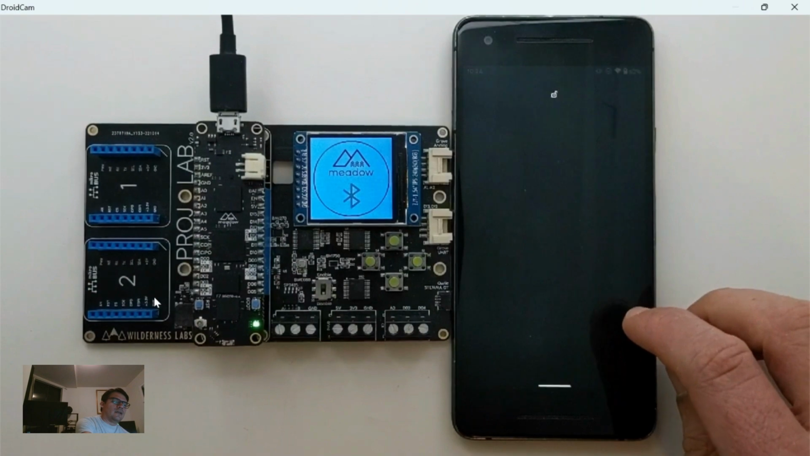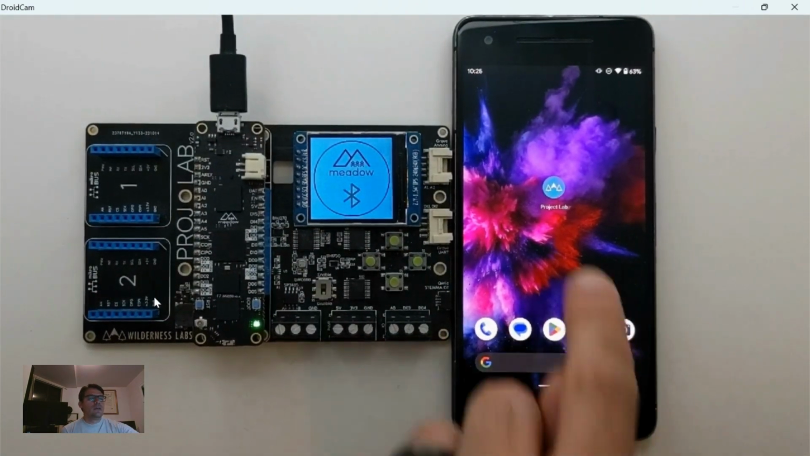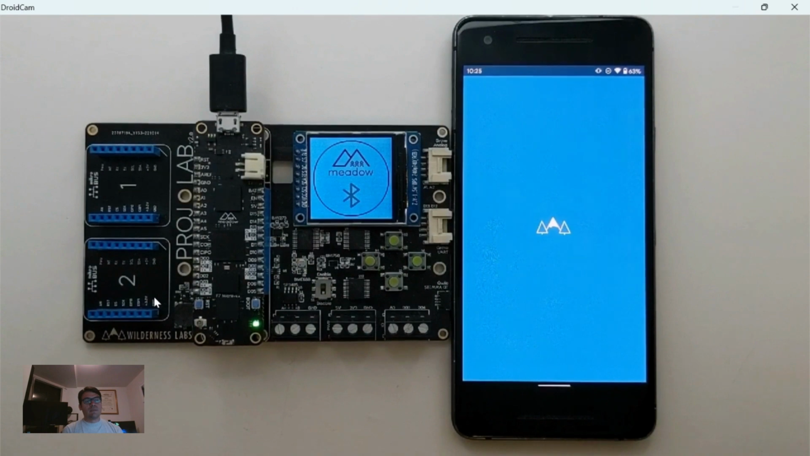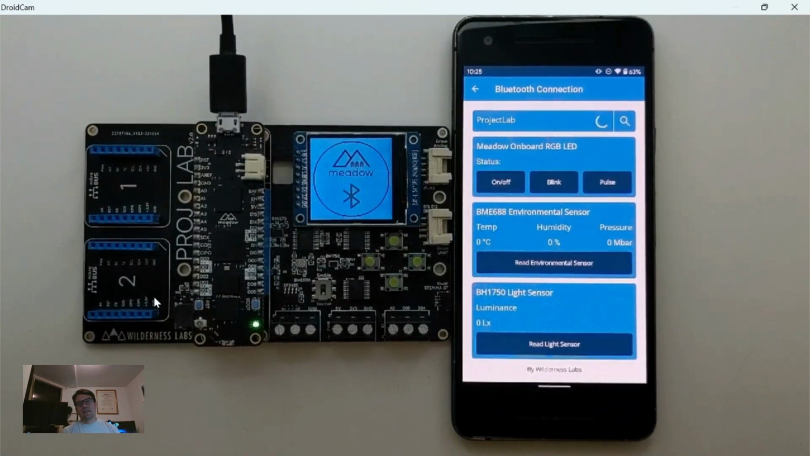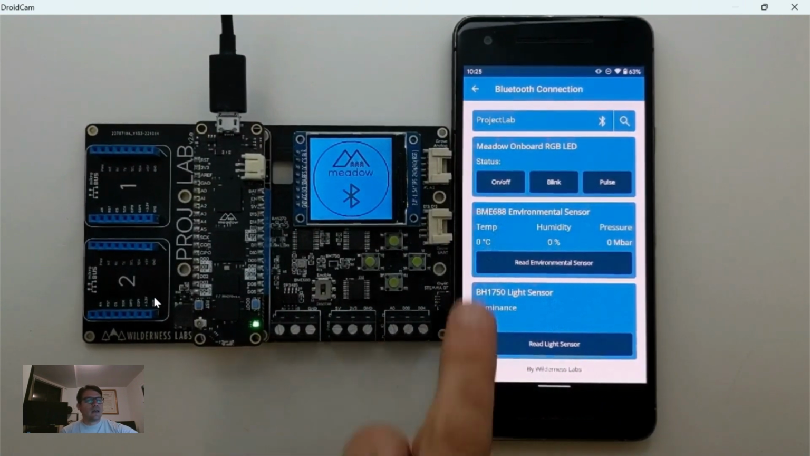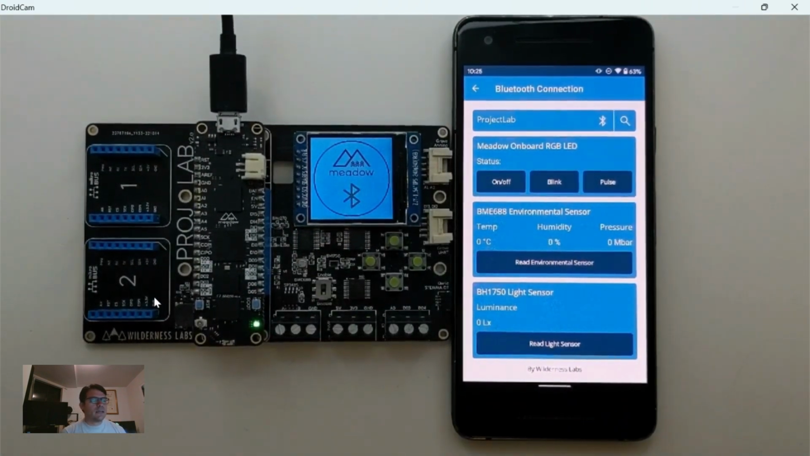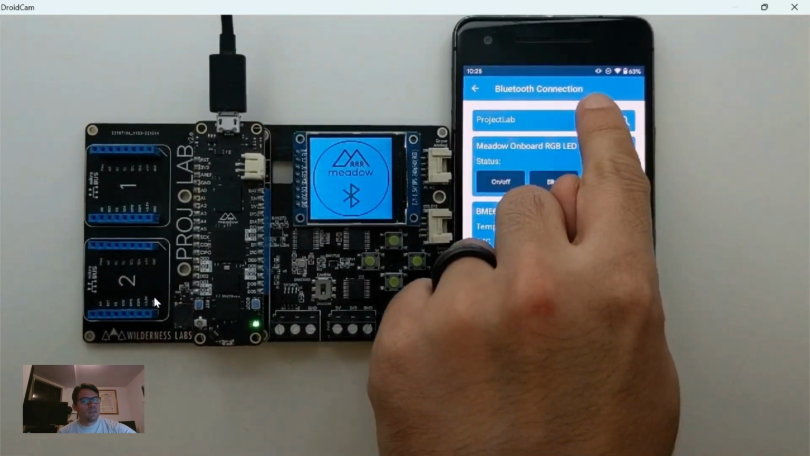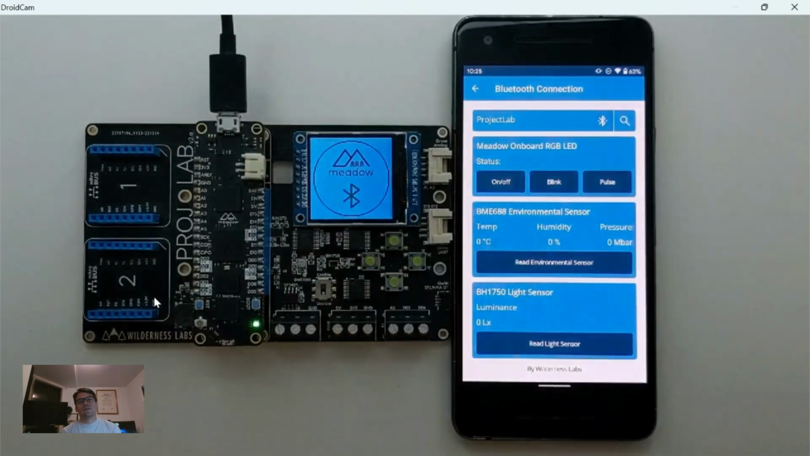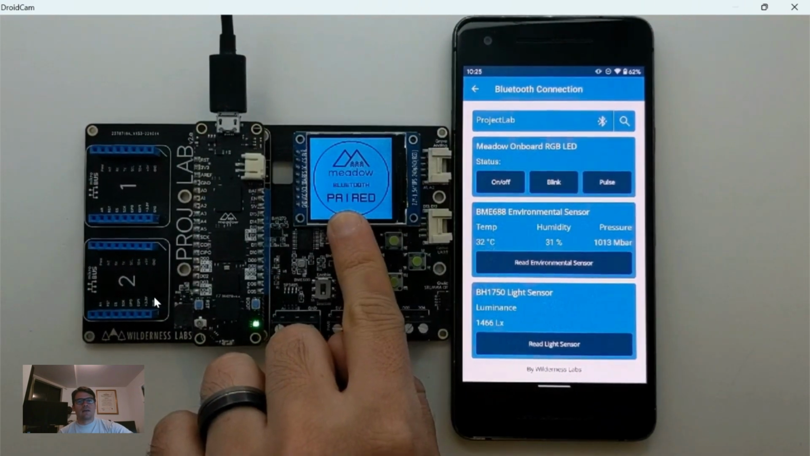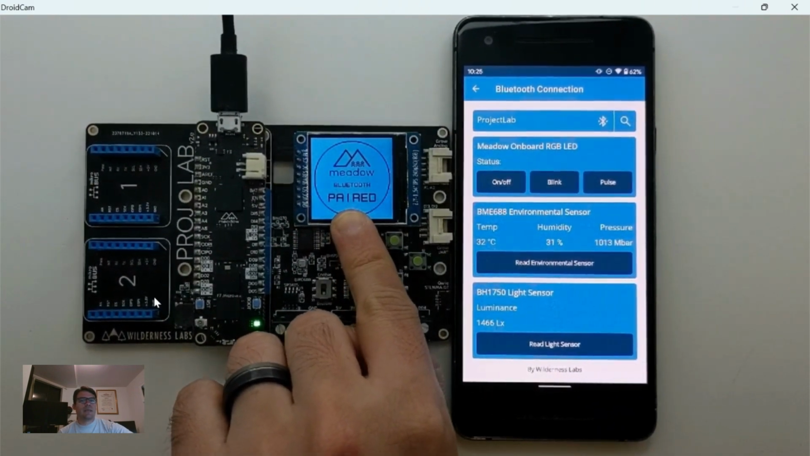So let me turn on my phone. Let's open the MAUI Project Lab companion app. Let's select here Bluetooth. And once it navigates into this page, it's gonna immediately look for Meadow devices. In this case, it found the Project Lab indicated right there on the dropdown. So if I tap on the Bluetooth icon here, right there, now it's paired. So you can see here on the Project Lab is saying that the status is paired now.